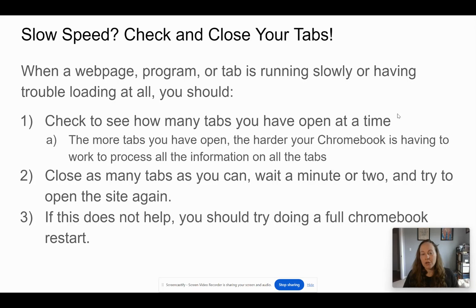So if you are having trouble getting something to load, or if it's very slow, the first thing you should do is look at how many tabs you have open. The more tabs you have open, the harder your Chromebook is having to work to process all of that information at the same time. To help it out, we can close some of those tabs. My strategy is, if I was leaving a tab open because I needed to complete something, I would grab my handy dandy checklist and a pen, write down what that thing was, and go ahead and close that tab so I can get what I need to get done now at a quicker pace.